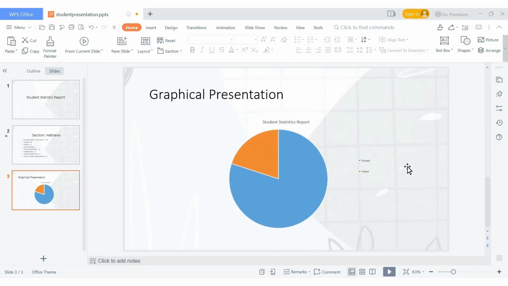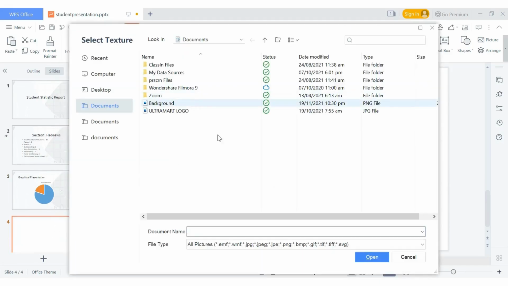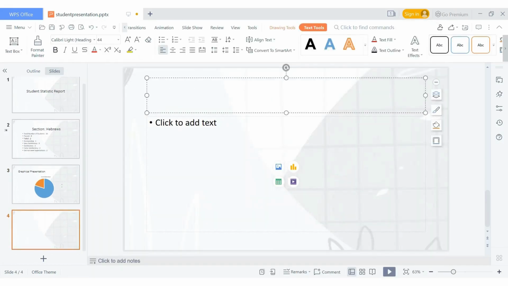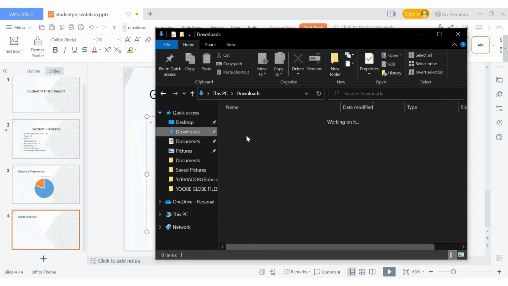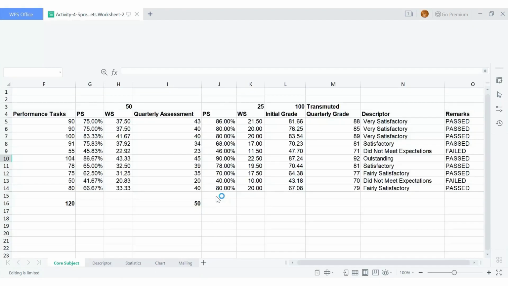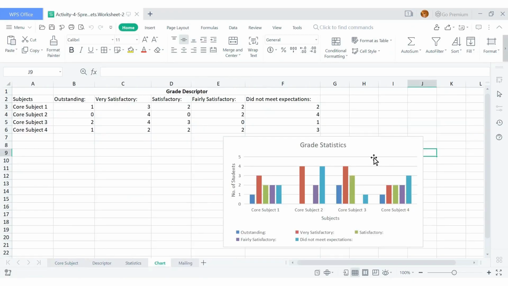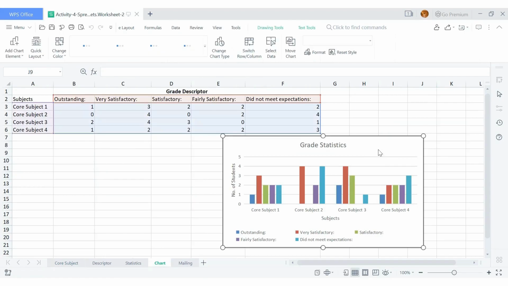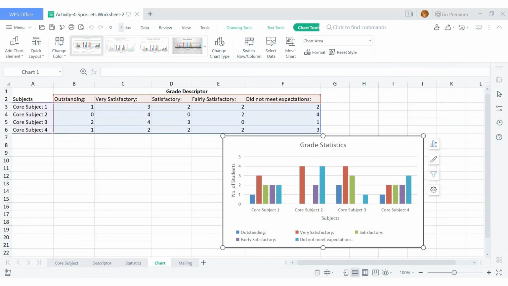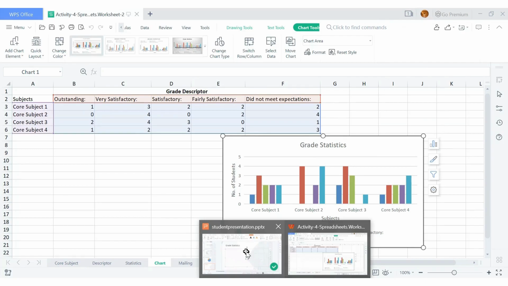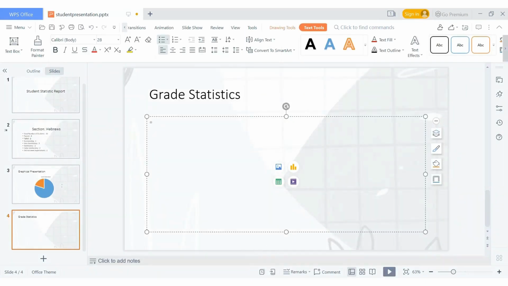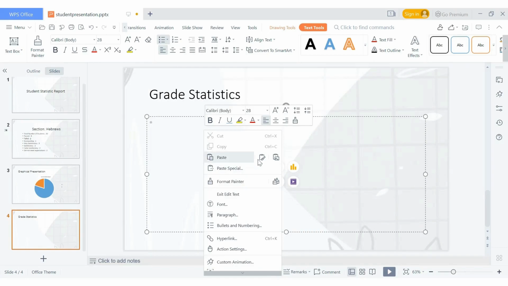Next is to link a chart from a spreadsheet program. First thing we need to do is to create a new slide, and then set the title to Grade Statistics. Next is to open the completed Activity 4 spreadsheet. Go to the chart sheet and then copy the chart. Once done, we are going to go back to the presentation and paste the chart using the option Keep Source Formatting.